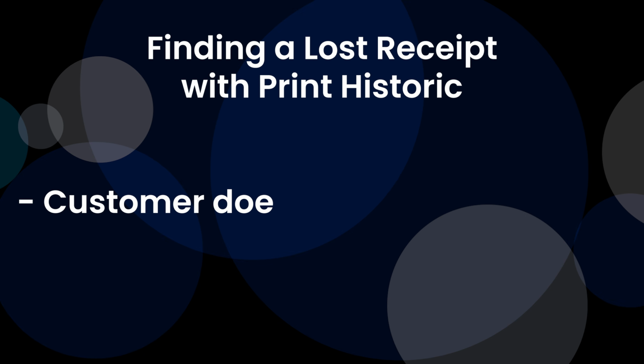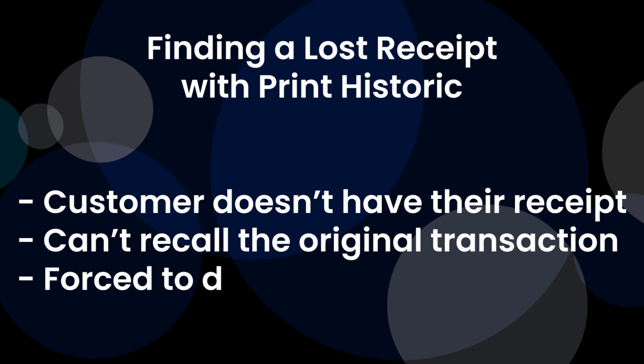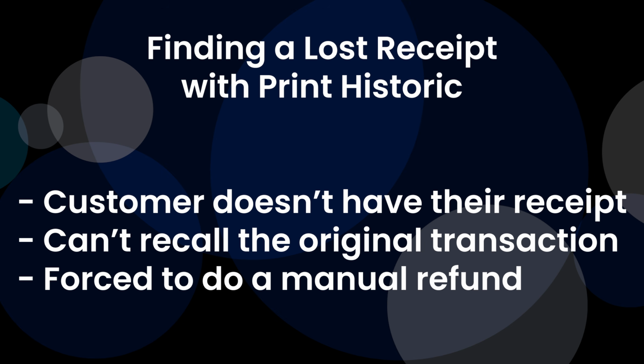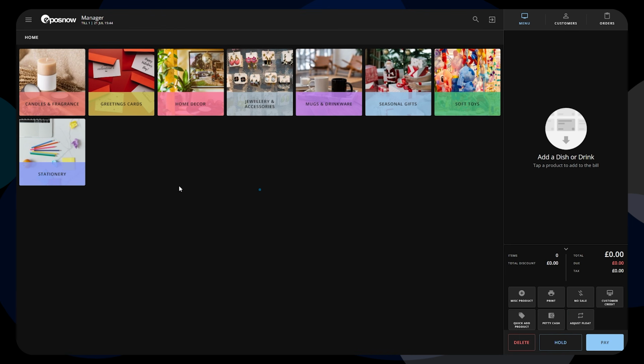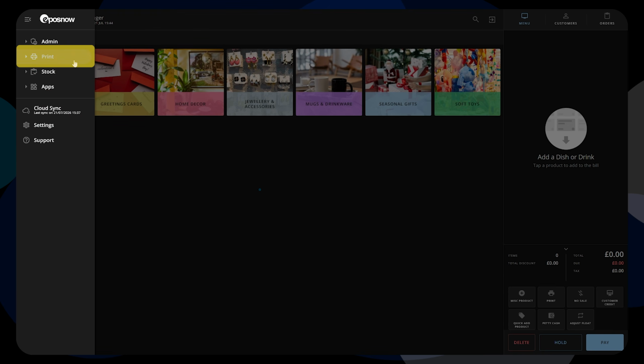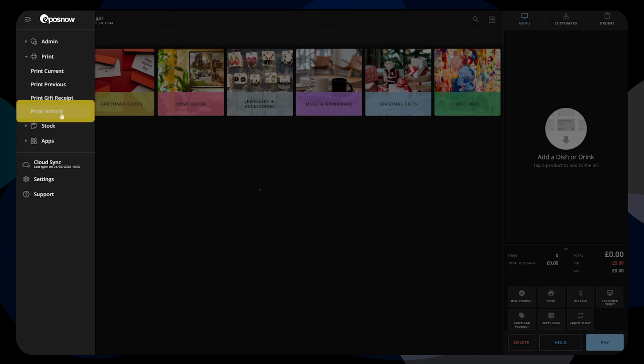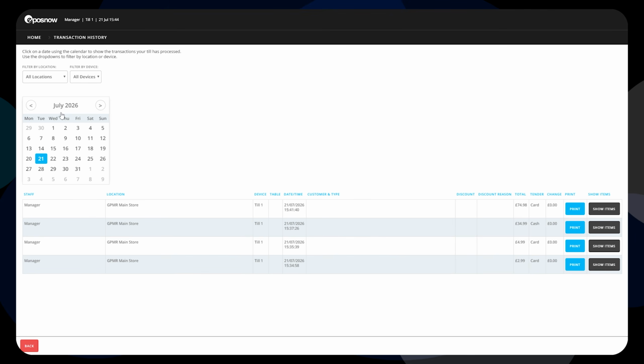We've all been there. A customer wants a refund but can't find their receipt. Before you start a manual refund, try locating the original transaction in your system. Tap the 3 lines in the top left corner, then go to Print and select Print Historic.